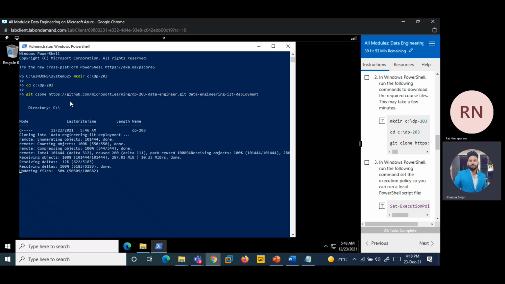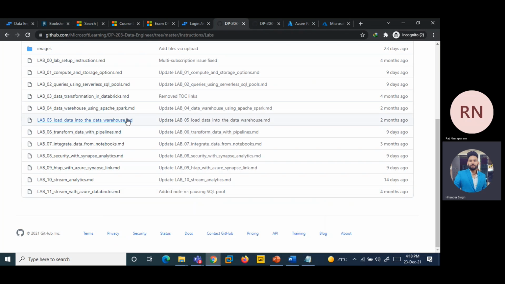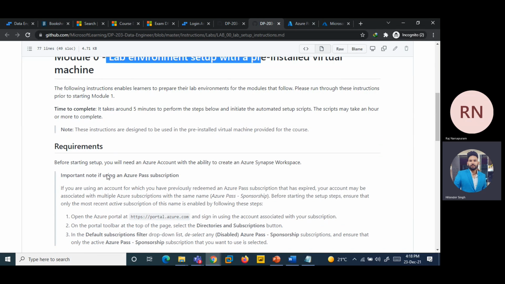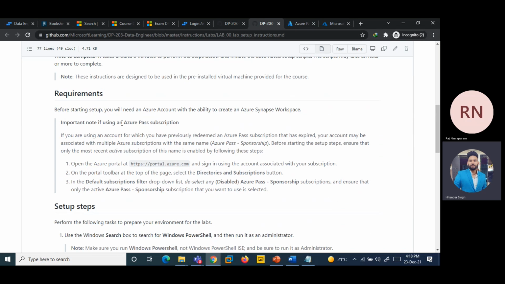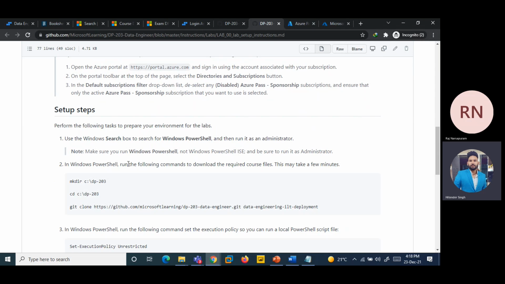If we will do the same thing on local machines, how? Let me go back. Meanwhile, it's updating the file. I would be back here. So the same steps I have to follow here. They said the requirements: you must have an Azure account, right? The PowerShell instructions from here I will get.